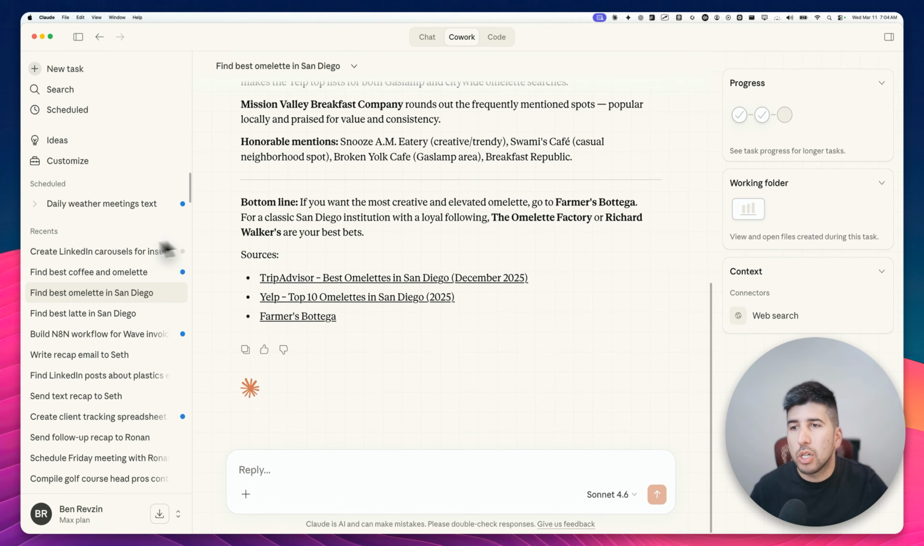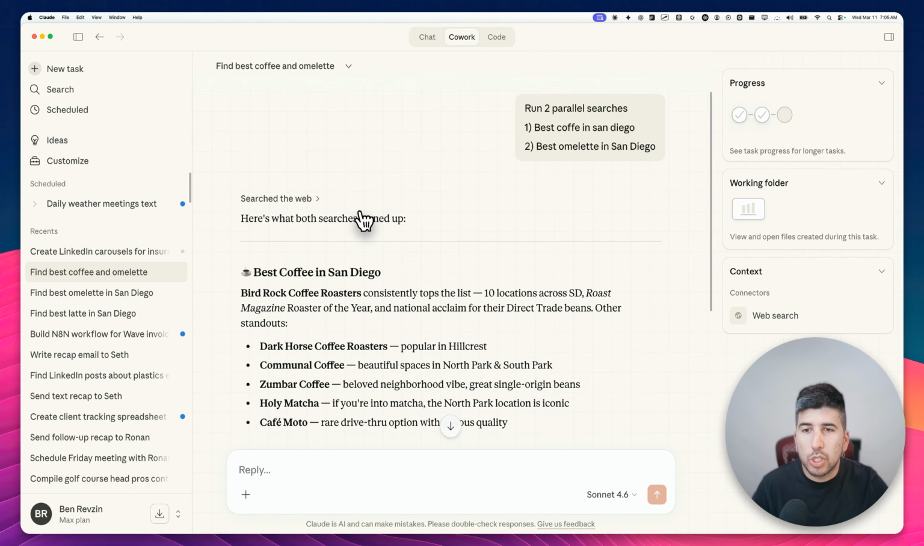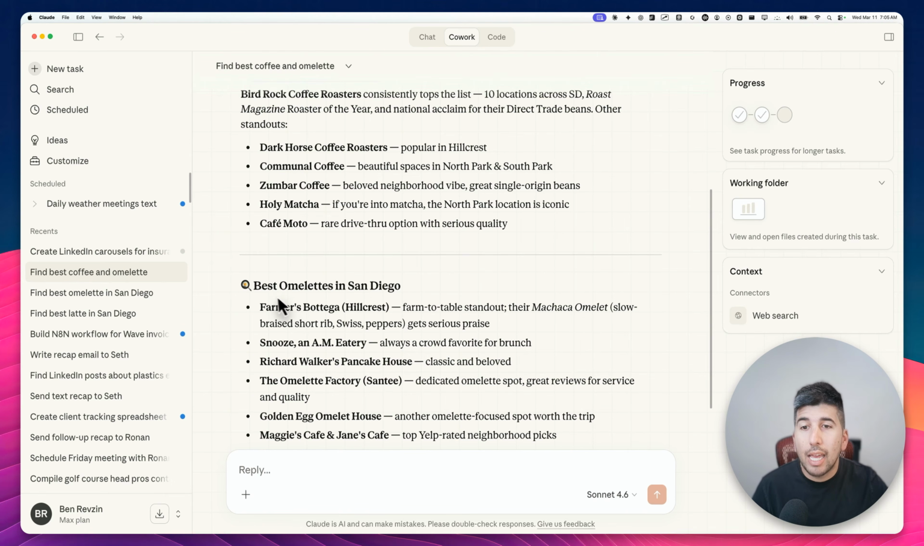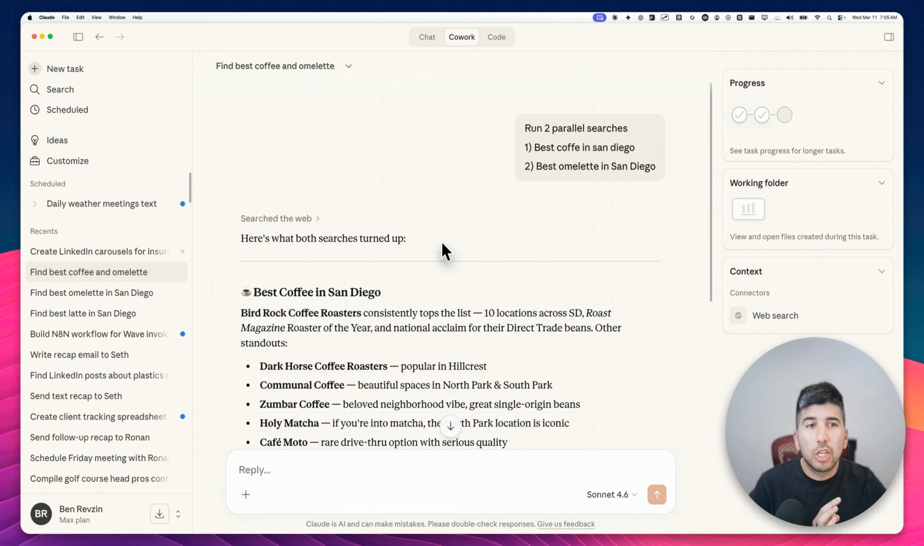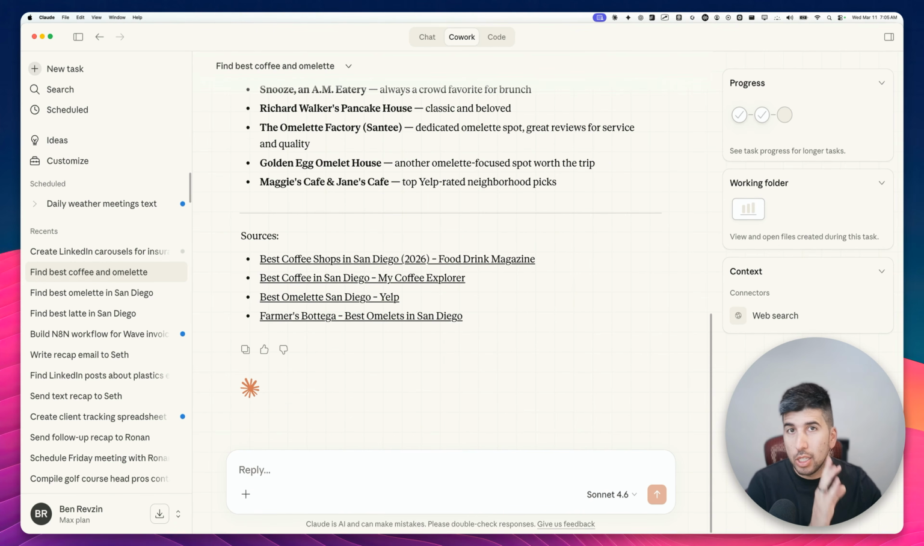You can see it ran on its own. And then when I did the parallel search, we can see we have the best coffee result and we have the best omelet all in one search, and it did it all together in parallel, side by side. I didn't have to wait.